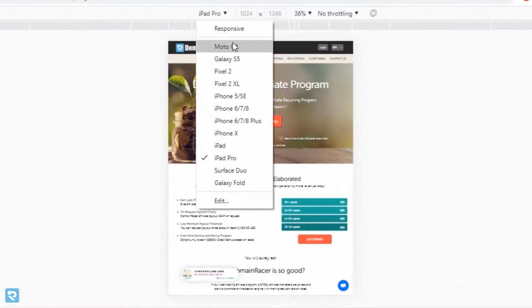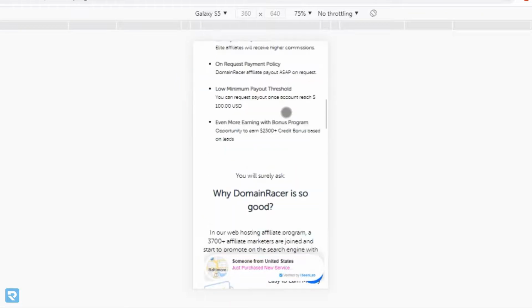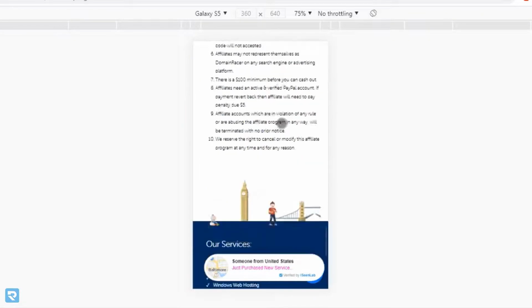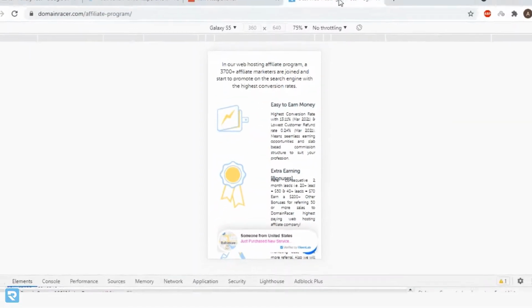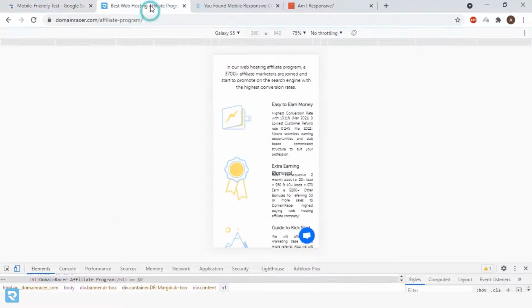And here you will get various device options. So in this case, let me try with Galaxy S5. And look at this. In the Galaxy S5, whether our website is loading properly or not, you can see here. So in this case, I will strongly recommend you to go with Google Mobile Friendly Test and Chrome browser itself.